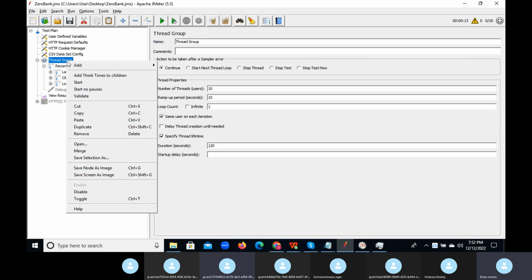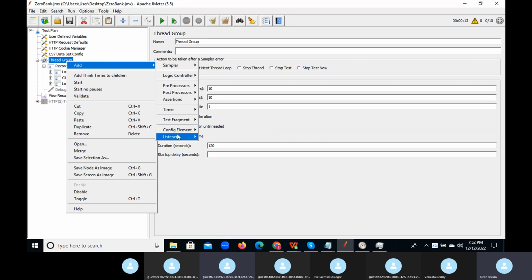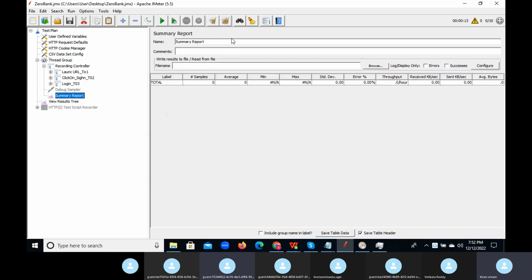So in the thread group, go to the listeners and you need to select from the different types available. The Summary Report will be there. You can add the Summary Report. Summary Report is nothing but the total number of times executed, the average response time, the minimum, maximum, standard deviation, and the throughput generated, and everything we are able to see here.